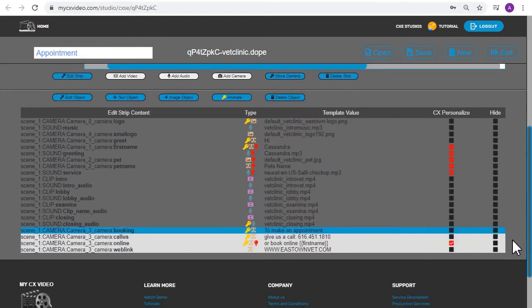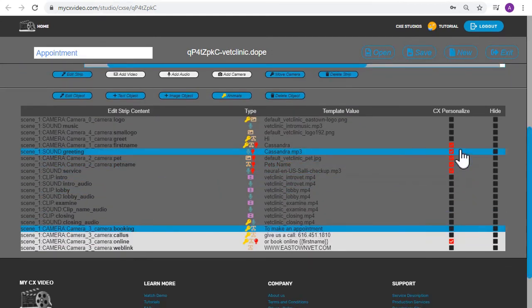For this tutorial it is important to focus on the personalized content type and names. The dope sheet configuration has these ticked: first name text, greeting audio, pet image, pet name text, service audio, and the call to action, online text.